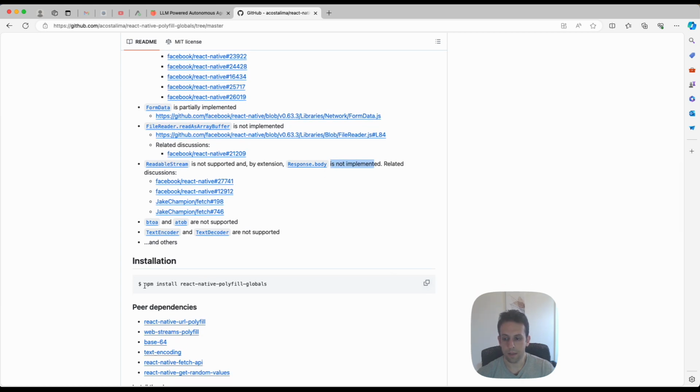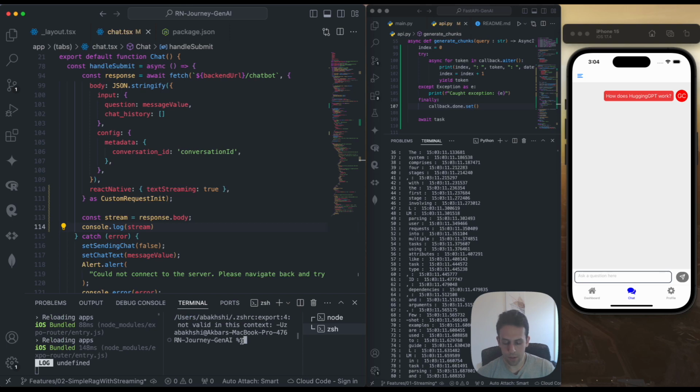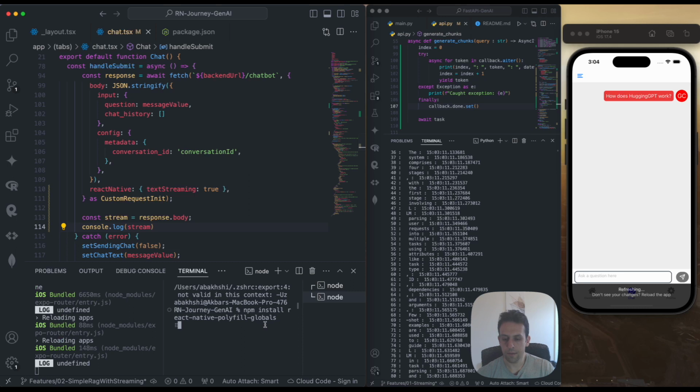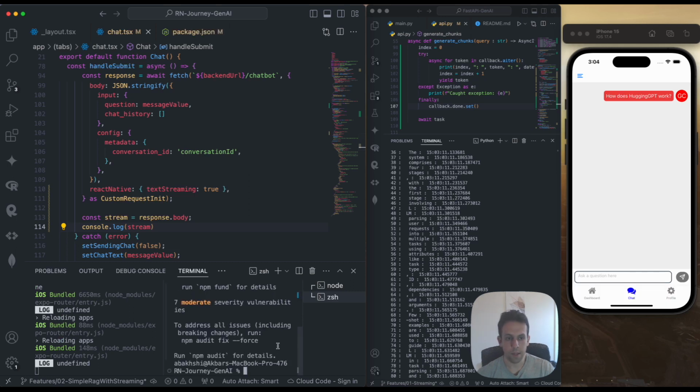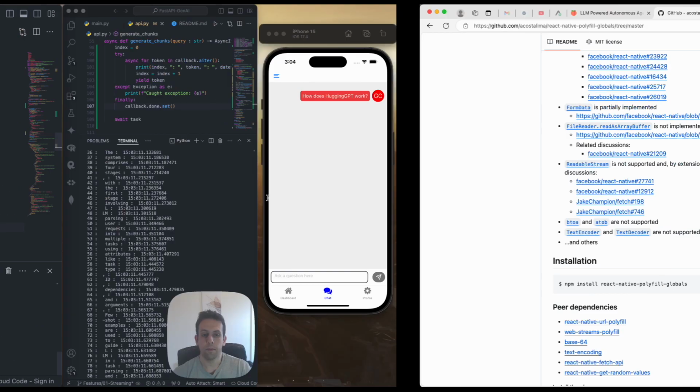And so what I'm gonna do, I'm just gonna grab npm install library name, and I'm going to do that over here in a new terminal. So npm install React Native polyfill globals, and then once I do that, you could have done npx expo install as well, and then I can close this other terminal.